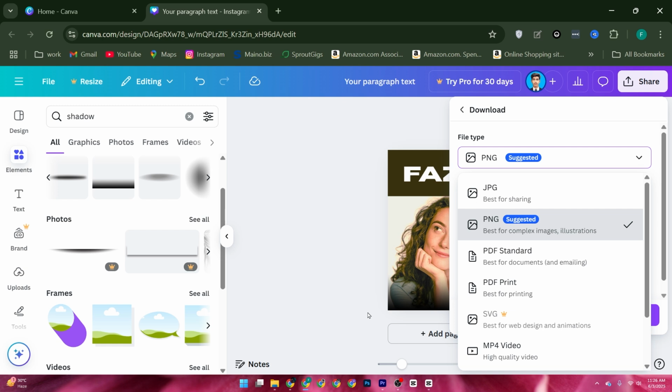Bonus tip before you go: use photo styles to apply your favorite edits to multiple images at once.